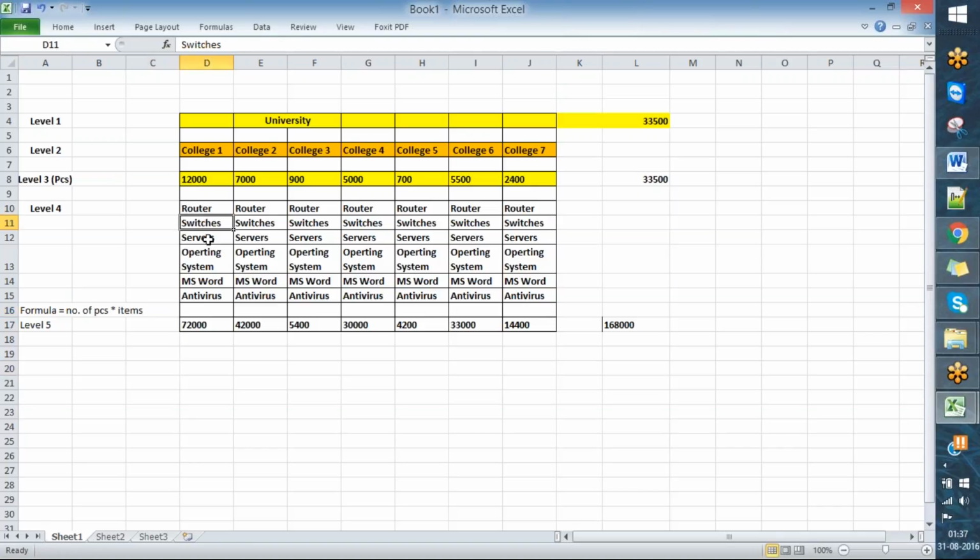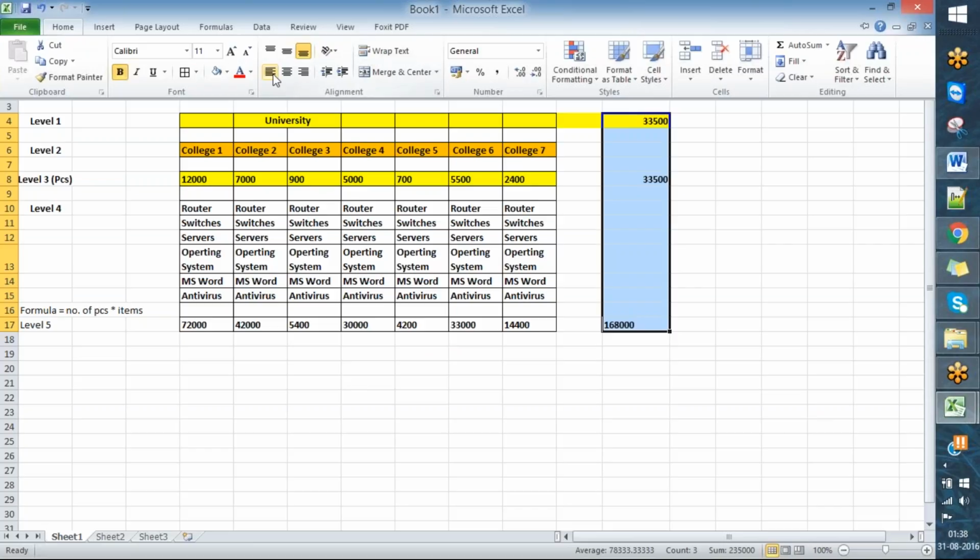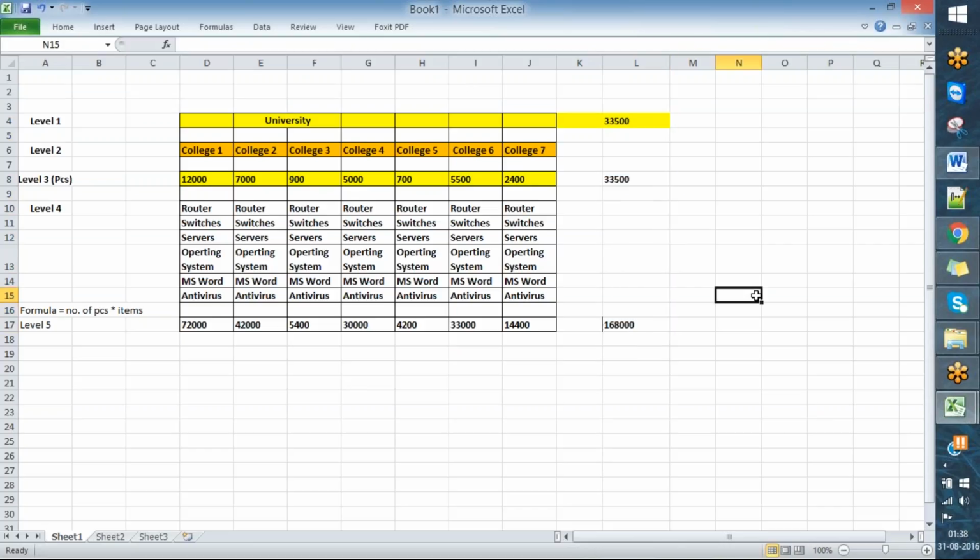So here we have 6 items. The items are router, switches, server, operating system, MS Word and antivirus. And this is my number of PCs. What I just did, I multiplied 12,000 into 6, so I got a total of 72,000. Likewise I did it for each and everything. Making sense? Let me conclude something. It was just a calculation.